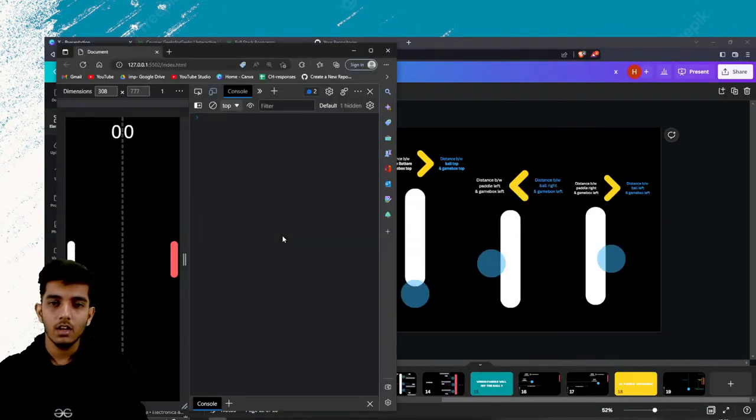So let's check. You can see that when it collided, and if I try to collide it, you can see that yes, collision detected. If I try to collide it again, yes, collision is detected. Collision is detected.